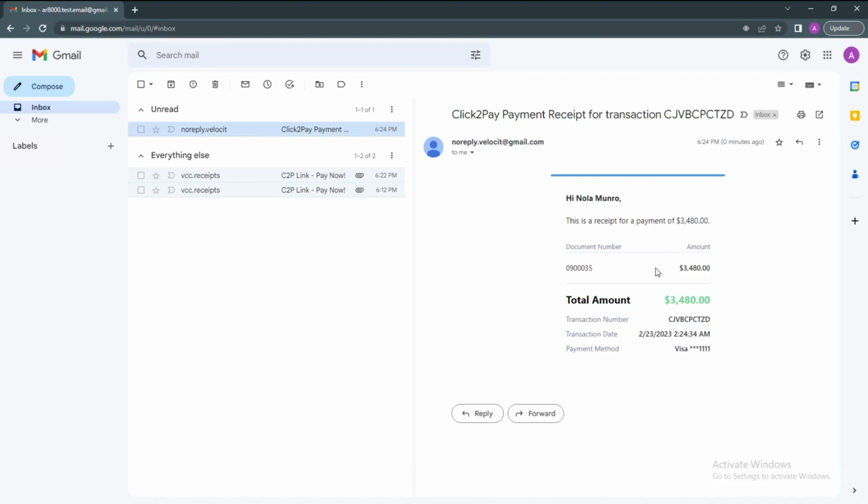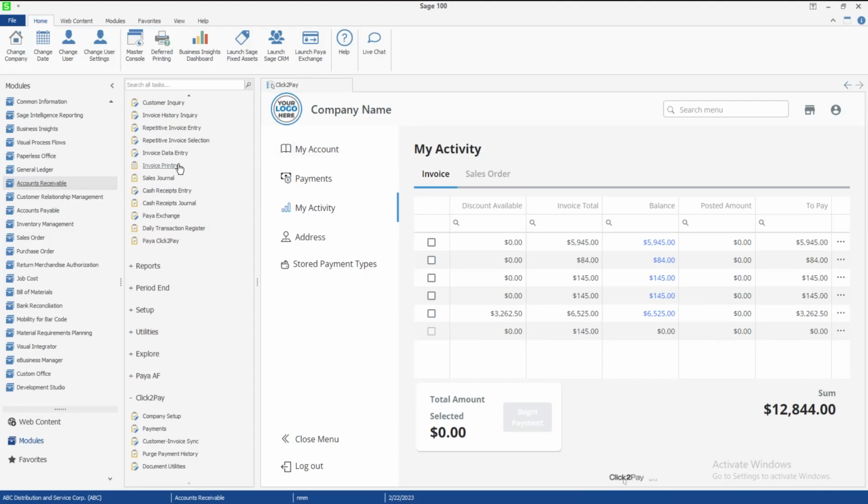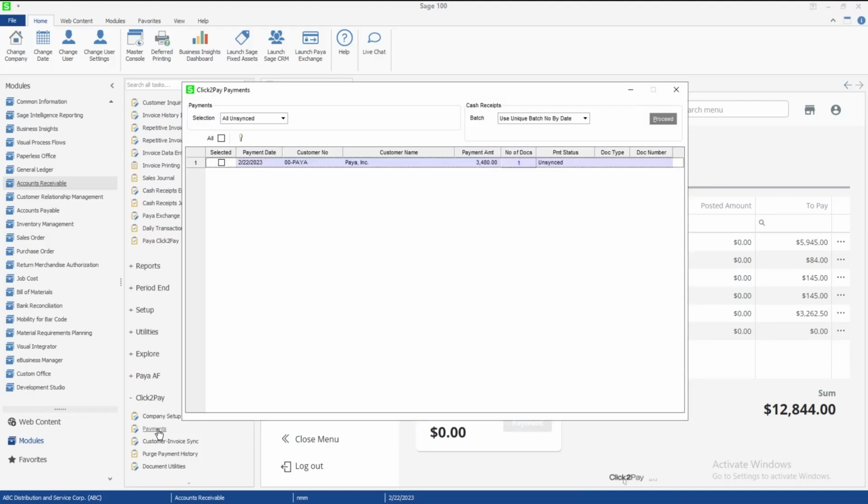Now if we go back into Sage, what we're going to do is in the accounts receivable section, we are going to go down to the bottom into the Click2Pay folder. Here in the Click2Pay folder, there's a task called Payments. We'll click on Payments, and that's going to bring up the payment screen. And this is going to go out and look for any payments that have yet to be imported. If you would like to import a payment, you can click the Selected checkbox, and this is going to allow us to click Proceed.